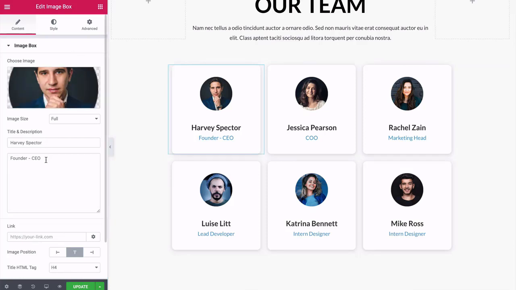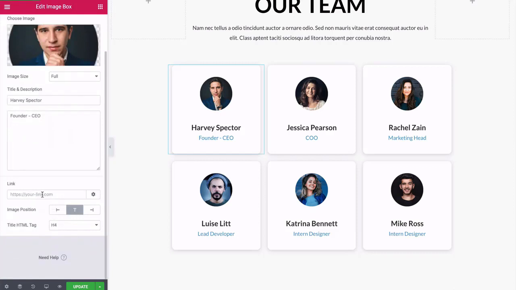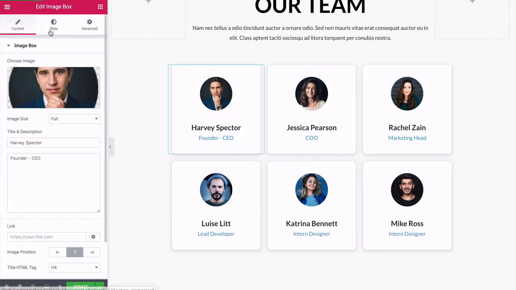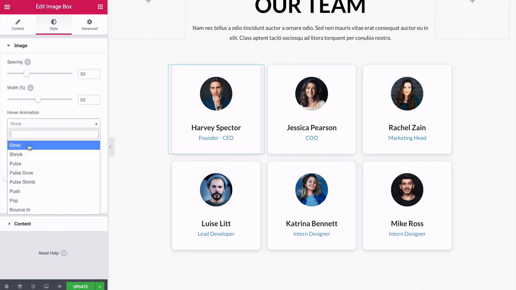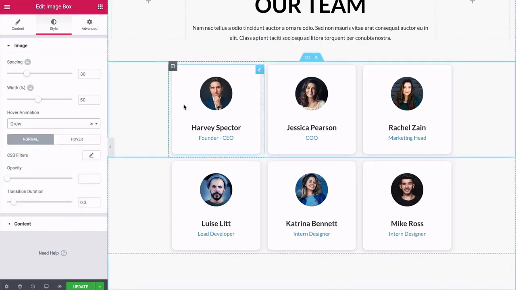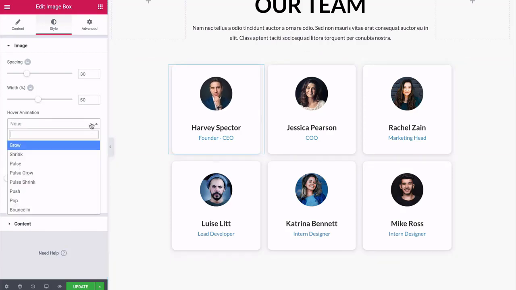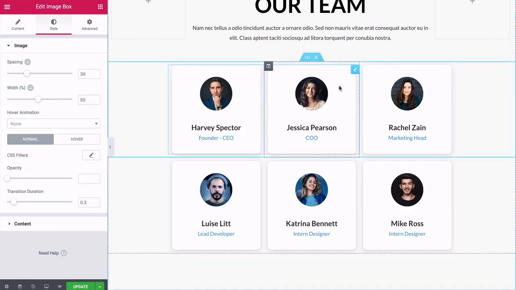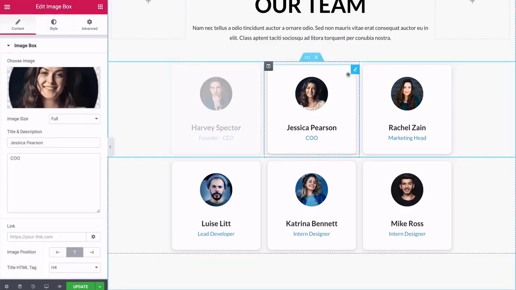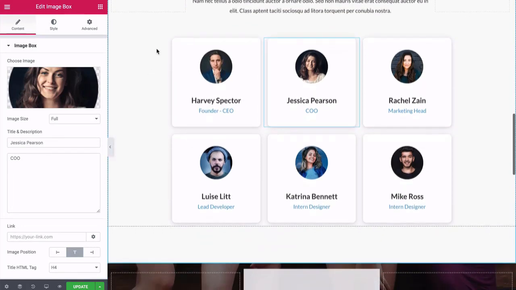Change the image and the text here. Really easy. You add a link there if you want to. It's completely customizable to what you want to do. There's spacing and width right there, and a hover animation. Let's try grow. So that adds some engagement. That's really nice. And yeah, that's about it, guys. The same for all of these other ones. You just click here and you can change the image and the text. It's all really straightforward and to edit the text above is the same.